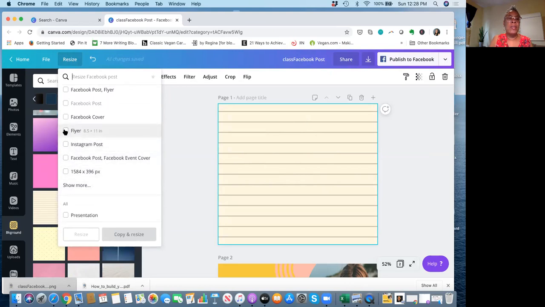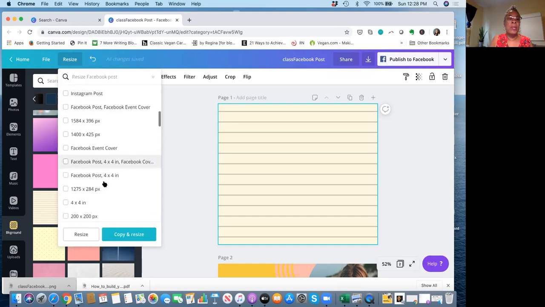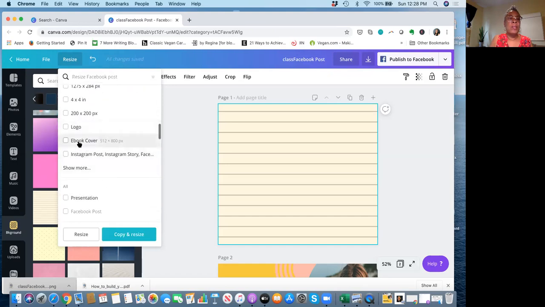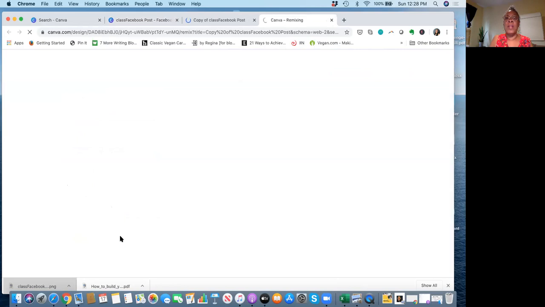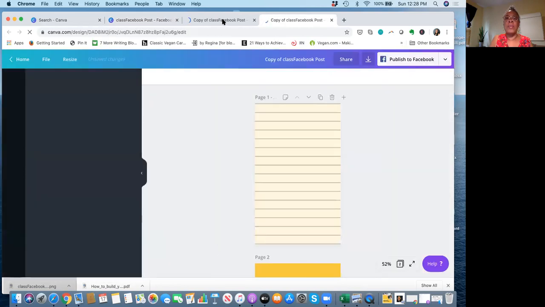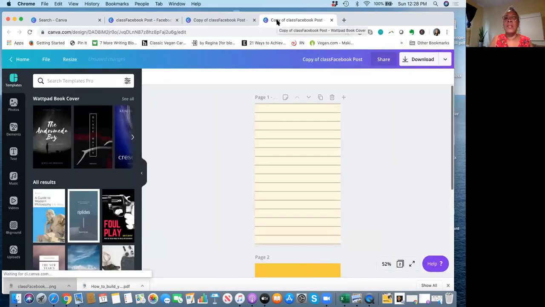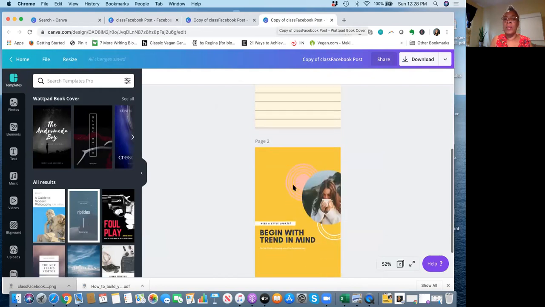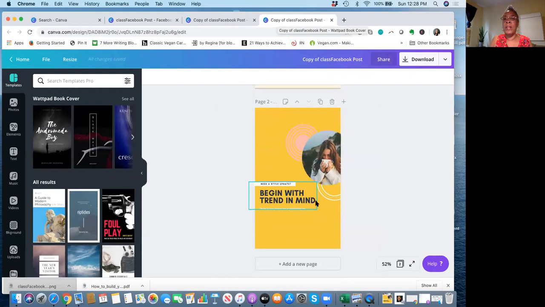Let me just show you. Flyer. We're going to show more. It could be an ebook cover. And then you just hit copy and resize. Another tab opens and you have your new size. So you might want to do something for a class or a student with yellow pages to take notes. You might want to use this as a book cover.